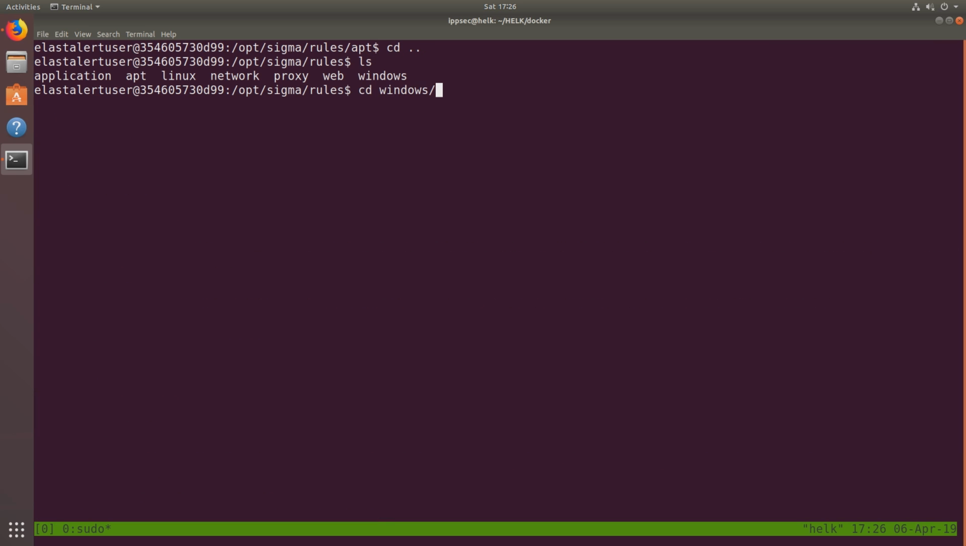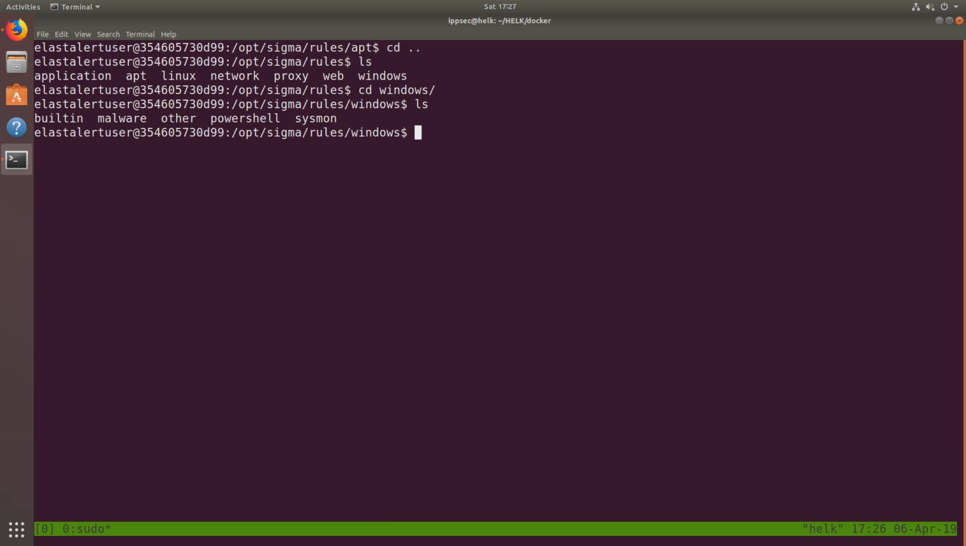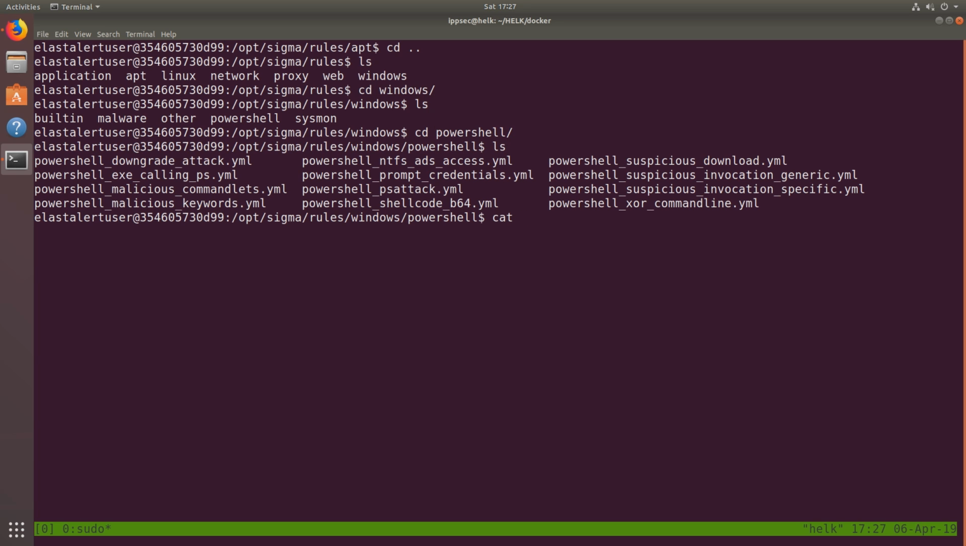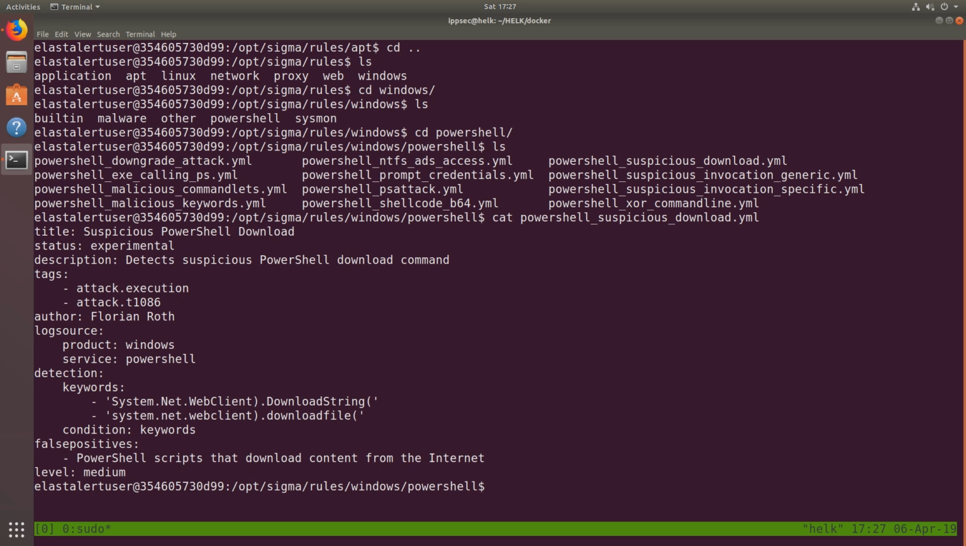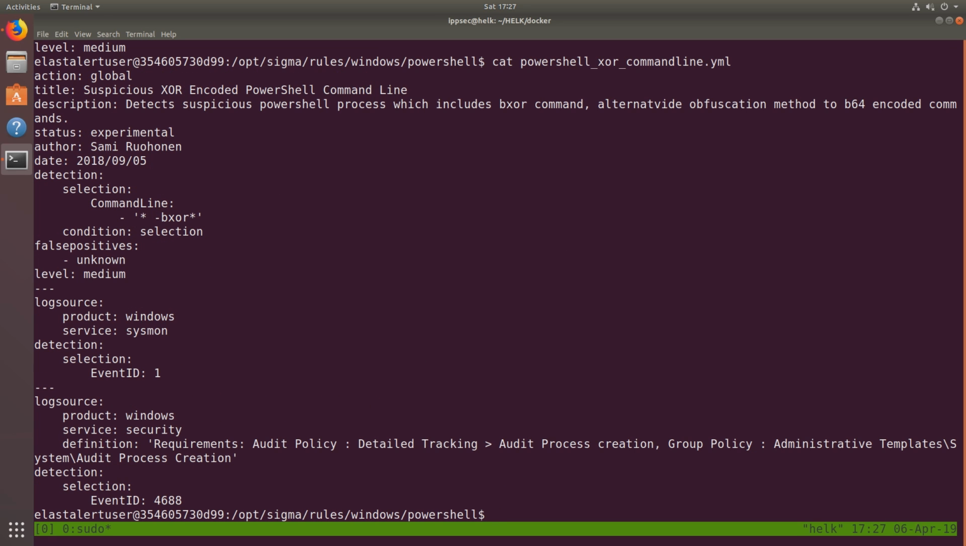We can also go into Windows, which has a bunch of other rules like PowerShell ones. And if we look at powershell_suspicious_download.yaml, we see this is just looking for System.Net.WebClient DownloadString or DownloadFile. There are things like XOR command line. Let's see what this one's looking at.